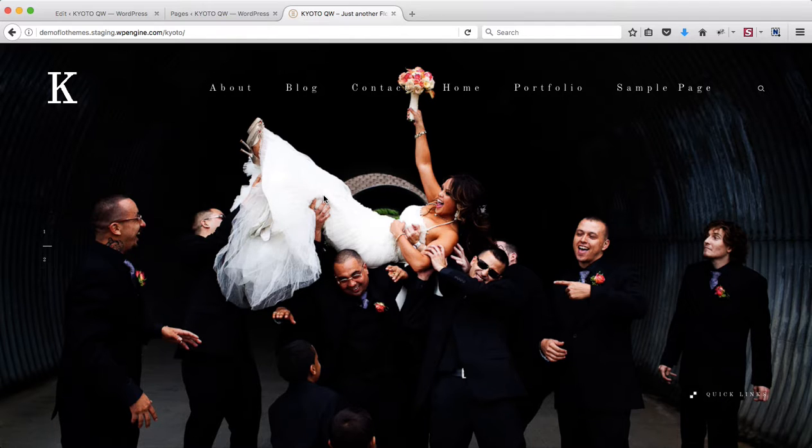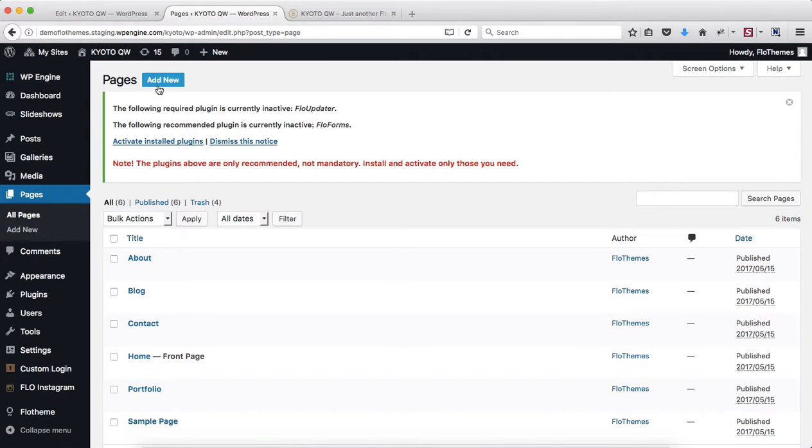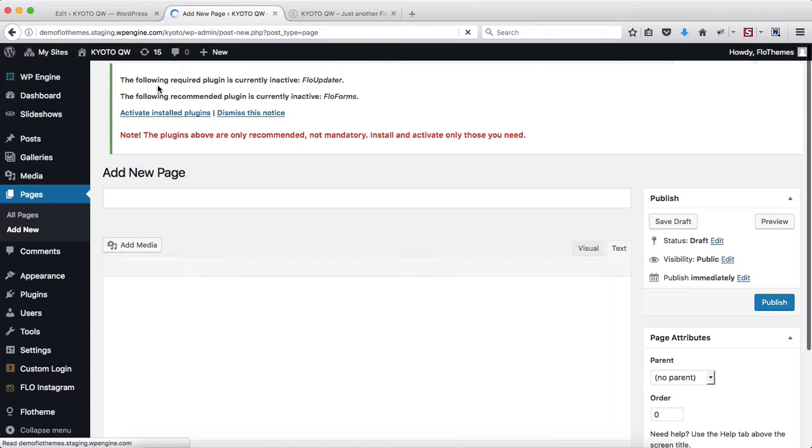Hey guys, so now that we know how to create a slideshow, let's talk about the process of adding slideshows to a page, simply because there are several different ways and areas where you can apply a slideshow. So heading over to pages, you'll click on add new. If you're creating a new page, if you're editing an existing page, just go to that page and start editing it.